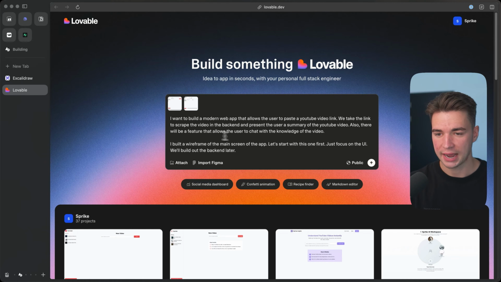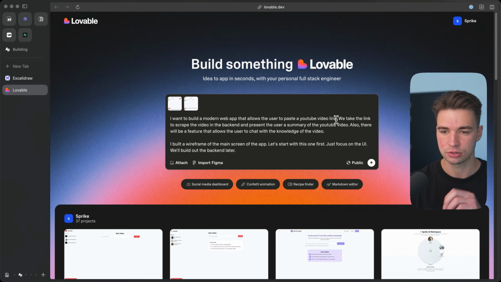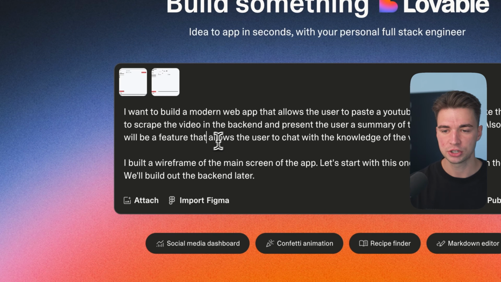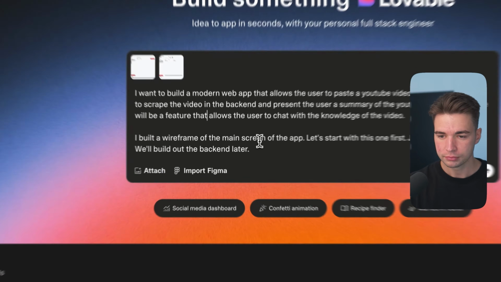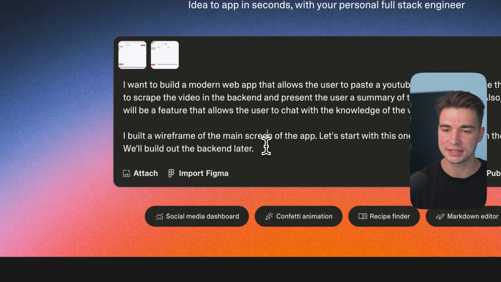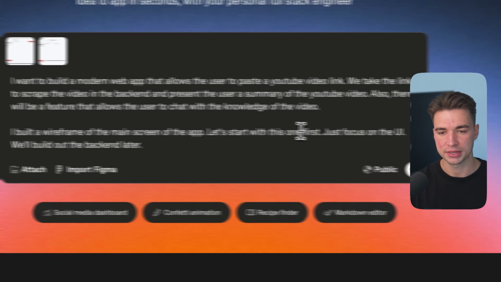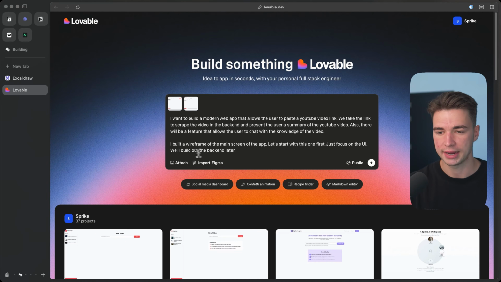And I've also went ahead and created a first starting prompt over here. So I want to build a modern web app that allows the user to paste a YouTube video link. We then take the link to scrape the video in the backend and present the user a summary of the YouTube video. Also, there will be a feature that allows the user to chat with the knowledge of the video. And I built a wireframe of the main screen of the app. Let's start with this one first, just focus on the UI. We'll build out the backend later.